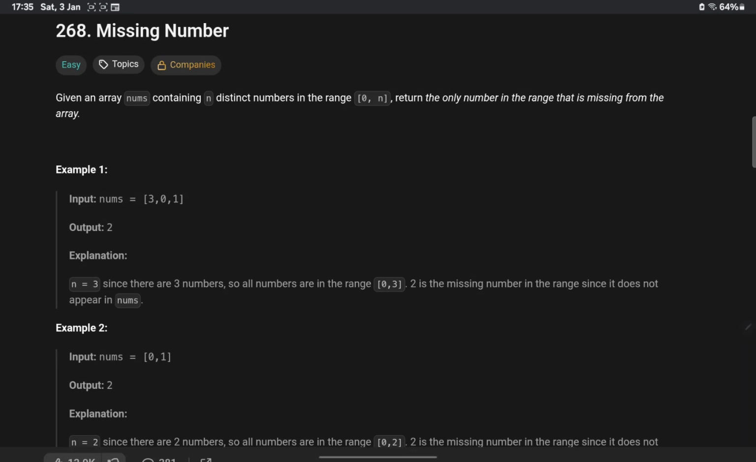This is marked as an easy problem. Given an array nums containing n distinct numbers in the range 0 to n, return the only number in the range that is missing from the array. Let us say if given an array n equals 3, that means all the numbers inside this array should be ranged between 0 to 3, including 0 and 3.